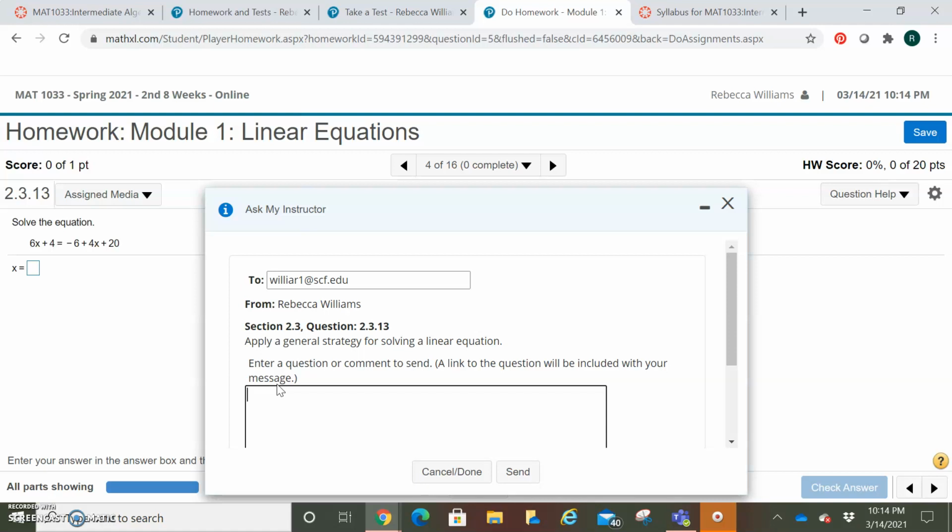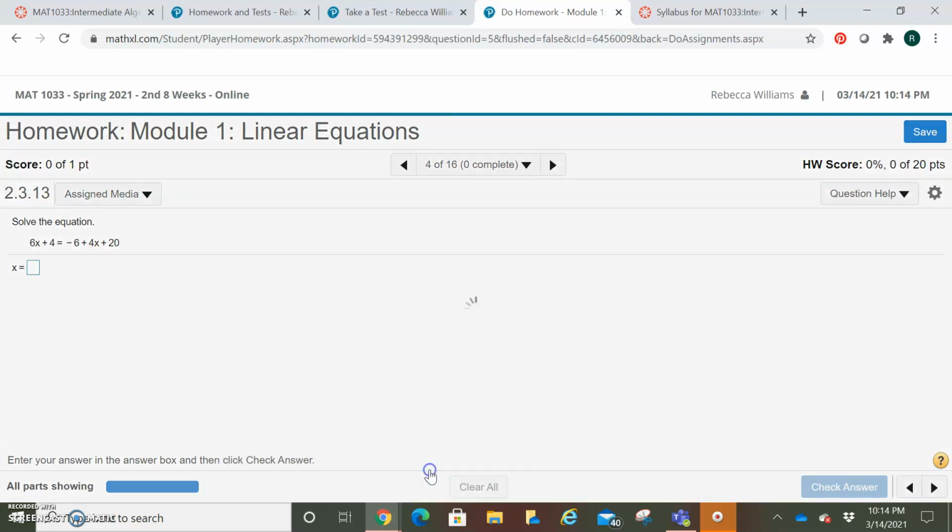So say, I set up this equation. First, I subtracted the 4 from both sides. Then I subtracted the 4x. I ended up with x equals -25. Do you have any ideas where I'm going wrong? Be as specific as you can, and then I can help you as much as I can. I just want to make sure you all know about that Ask My Instructor button.